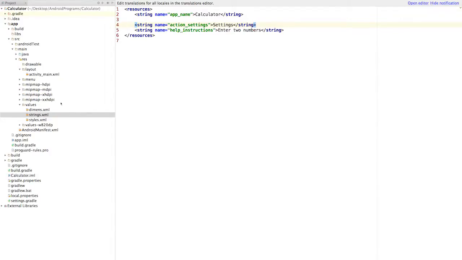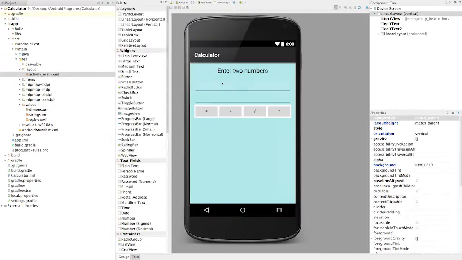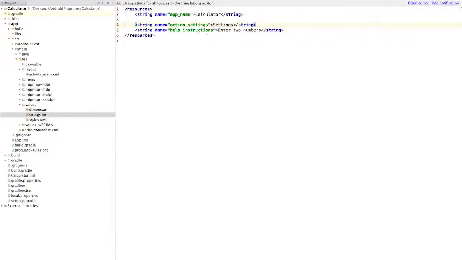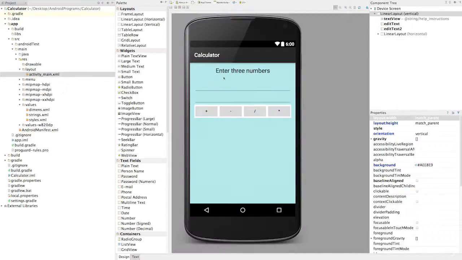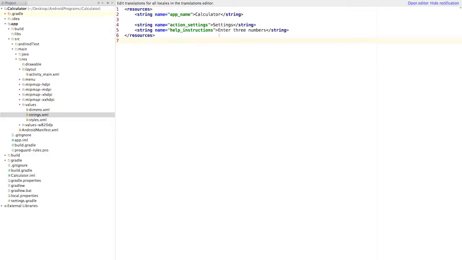And the great thing about it is if you go back to our file and confirm, at the moment it's showing enter two numbers. If I then go back to the strings.xml and I say enter three numbers, entering the word three there, when we go back to activity_main, it now says enter three numbers. So in other words, it's looking up the contents of what's in that strings.xml file and putting that in there automatically for us.